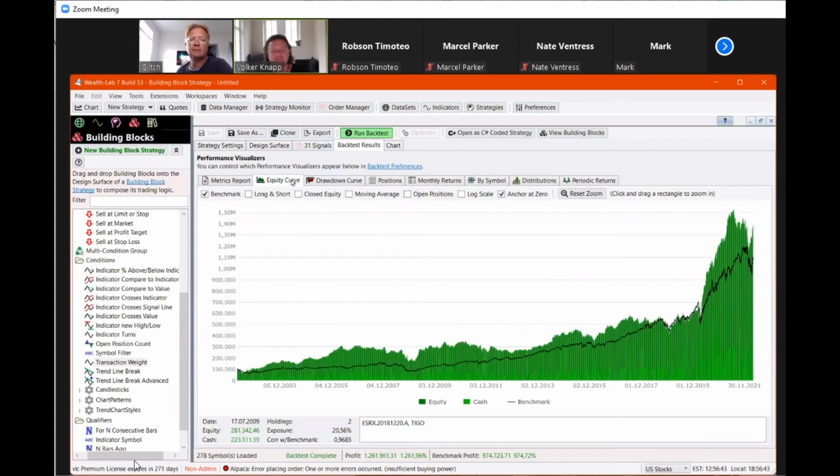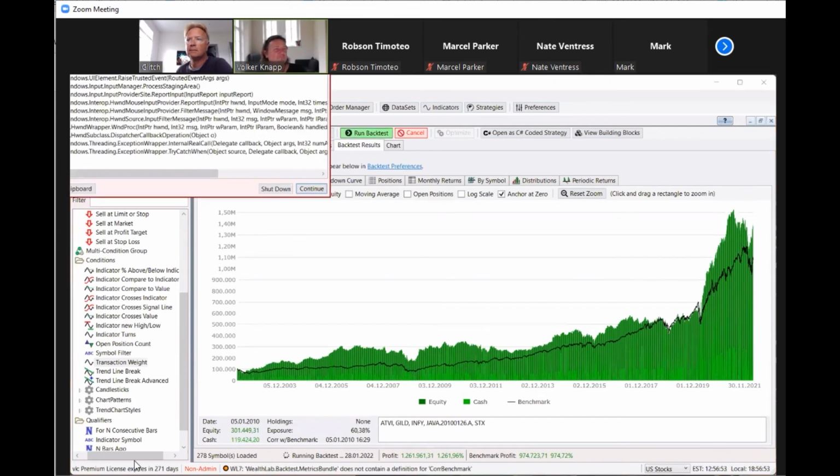And as you can see, the equity curve is always the same. There could always be some little difference, but there shouldn't be. Oh, and now we have an error.